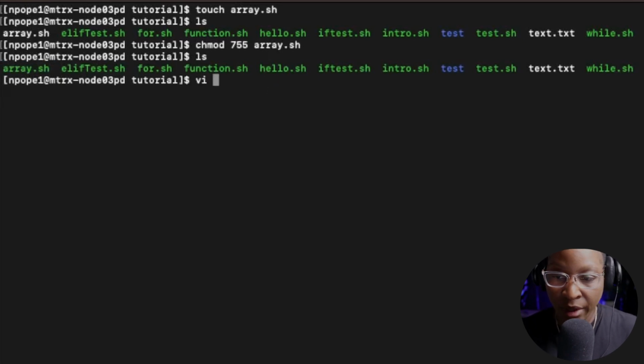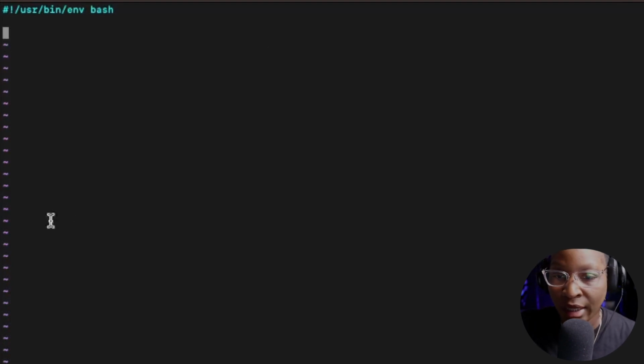Let's use the vi command to get our text editor. So vi array.sh, and the first thing I'm going to do, as always, put in my shebang. So /usr/bin/env space bash, and now I'm ready to write my code. So what I'm going to do is the same thing I did inside of the terminal, but now I'm going to put all of that code inside of my script.